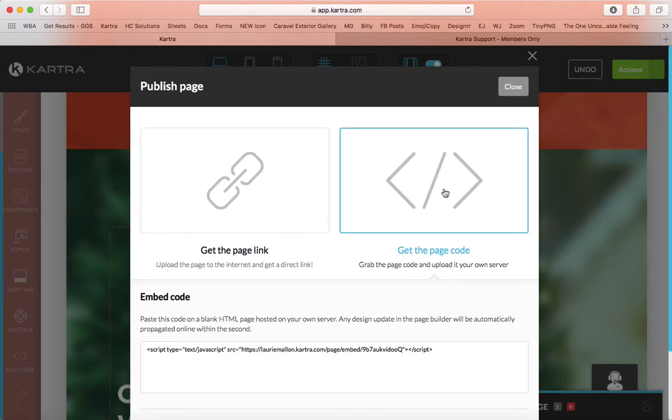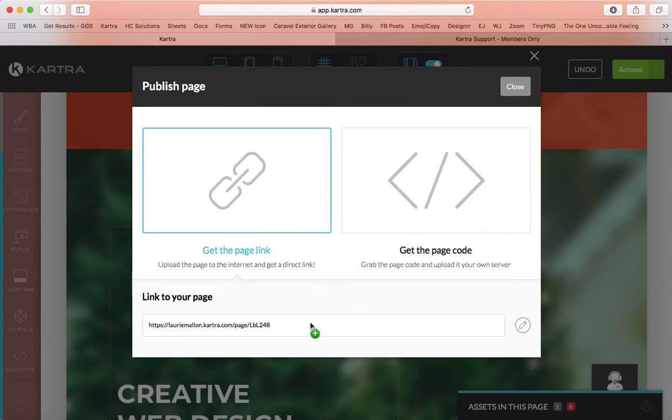Page code is helpful if you are hosting the page on a WordPress site. There's a way to do that, but I'm not going to get into that here. For the most part, you're using this page link. Now, if you have connected a custom domain to Kartra, this is where you will update the URL.